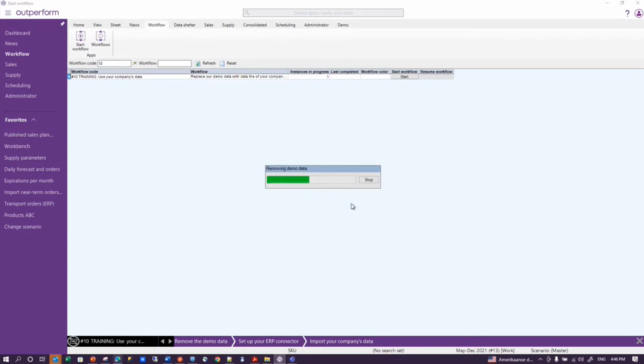And that will take a while in the background. It'll take away the products, it'll take away the customers, the warehouses, the sales orders. It basically wipes everything clean for you to have a clean start. It has completed and removed the demo data. That step is striked out.